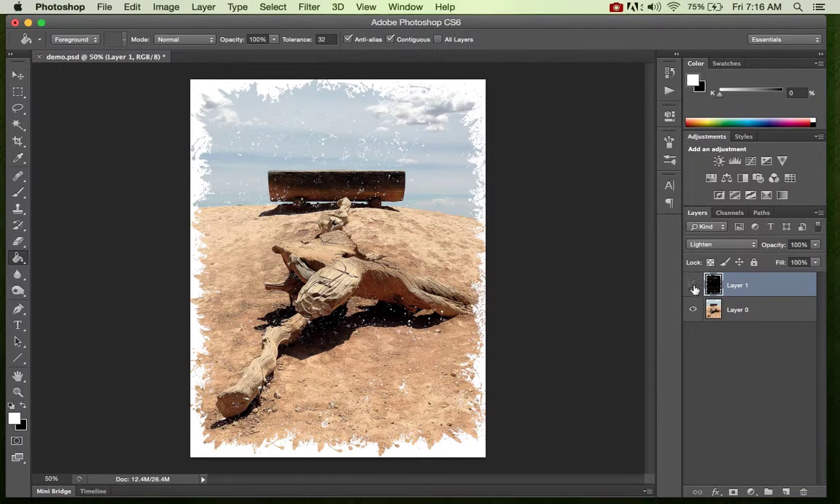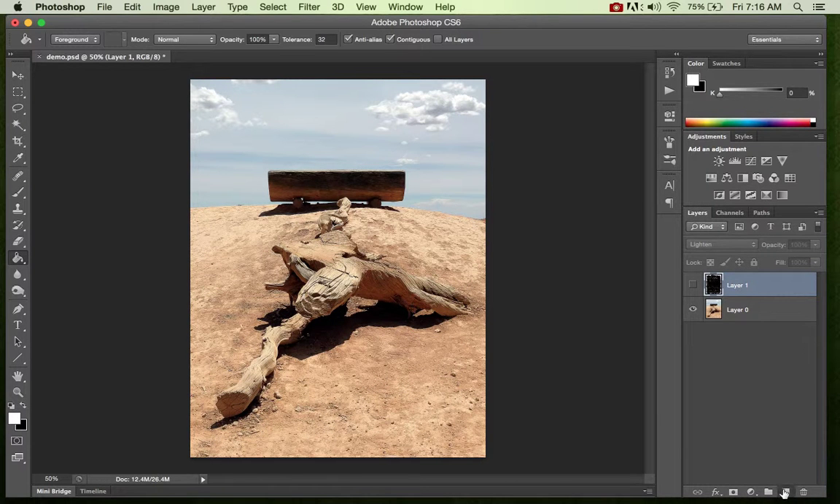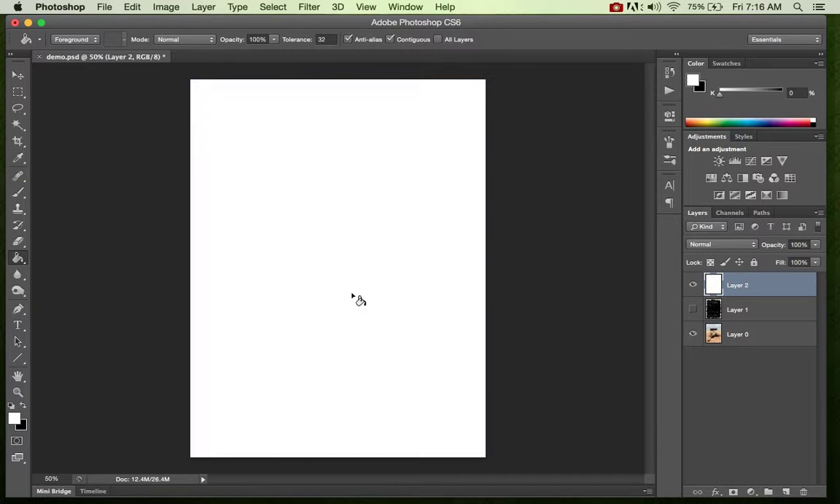To begin with, you're going to create a new layer on top of your background image. You're going to fill it with white. I have the foreground color white, the background color black. I have the paint bucket, so all I have to do is click on it.